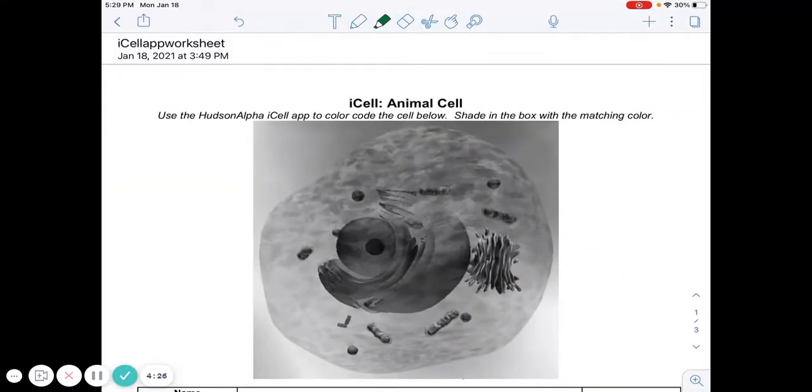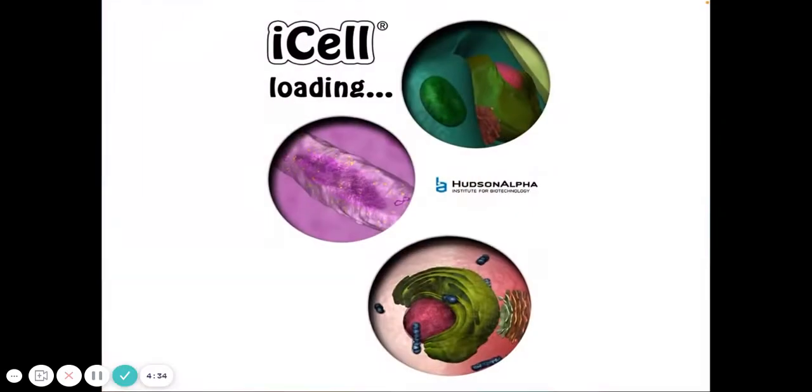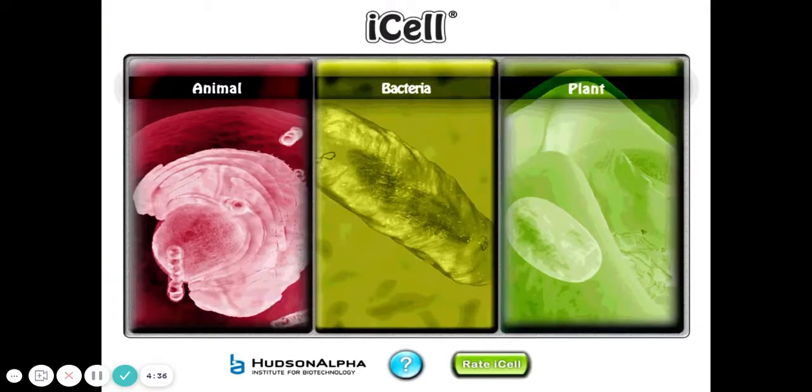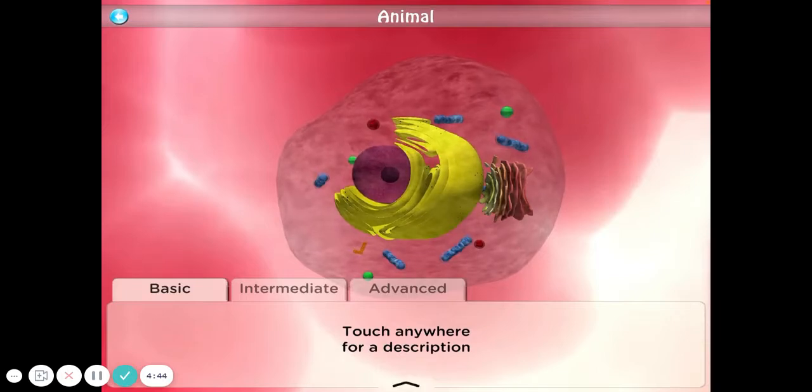So we've got this ready to go. I've got the highlighter already selected because that's going to be the tool that I'm using. And then you're going to need to go to the app to get started. One annoying thing about the app is every time you leave it and go back into it, it brings you back to this menu.